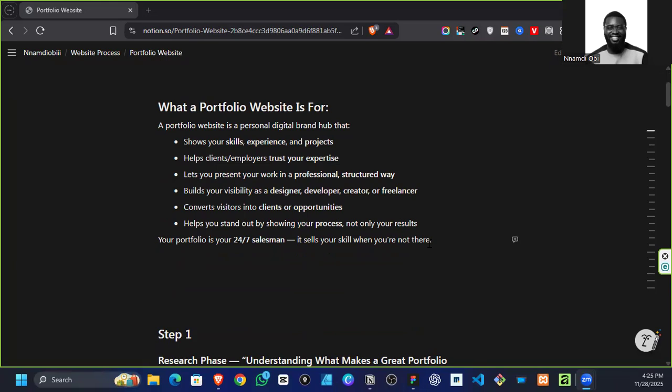It helps clients and employers trust your expertise, lets you present your work in a professional, structured way, and builds your visibility as a designer, a developer, creator, freelancer. It converts visitors into clients and opportunities, and helps you stand out by showing your process, not only your results. So your portfolio is like your 24/7 salesman. It sells your skills when you're not there.